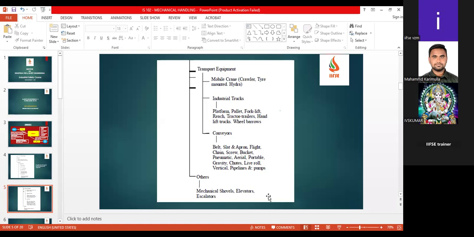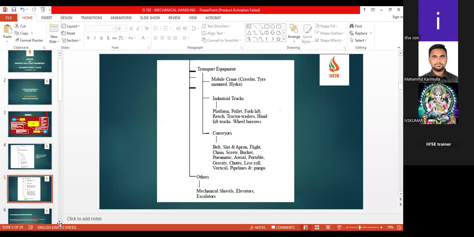Among other equipment, we use mechanical shovels and elevators or escalators, even bucket conveyors, etc. There are different types. These are the various means we have for handling of materials.